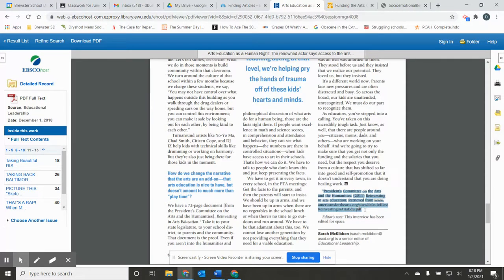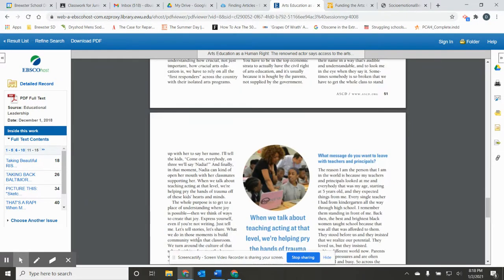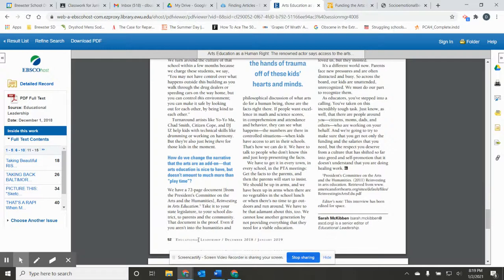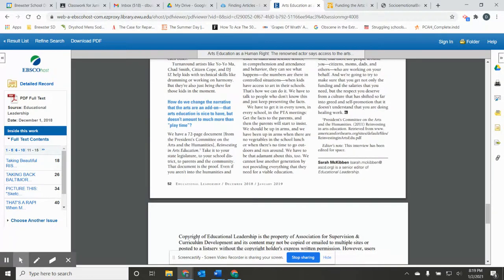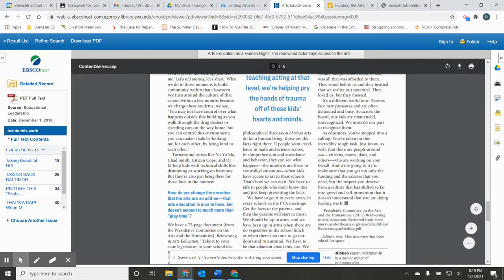This is a big document. It's all about, it says take it to your state legislature. It says your school district. The document is proof. Even if you aren't into the humanities and philosophical discussions of what arts can do for a human being, those are the facts right there. If people want excellence in math and science scores and comprehension and attendance and behavior, they can see what happens when kids have access to arts in their schools. See, that's it. This is exactly the kind of thing that I want.